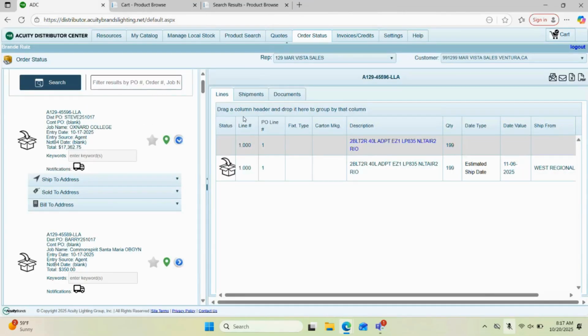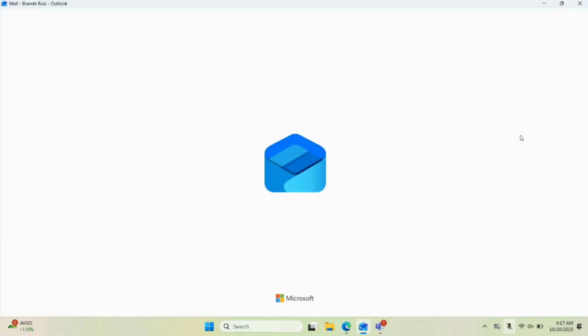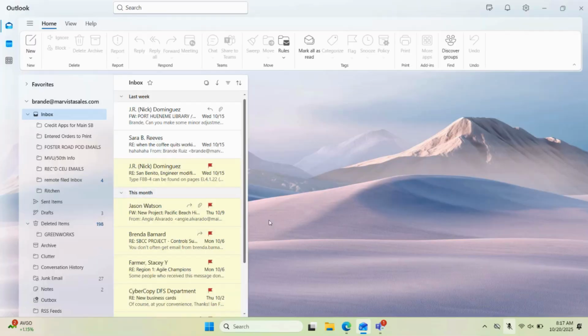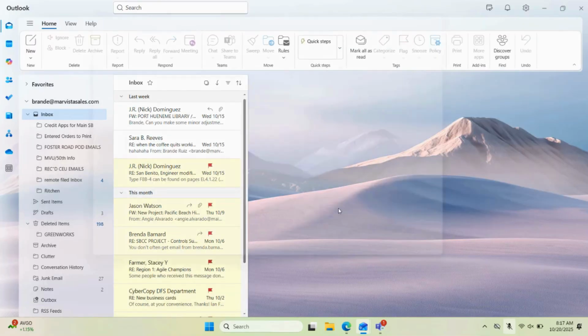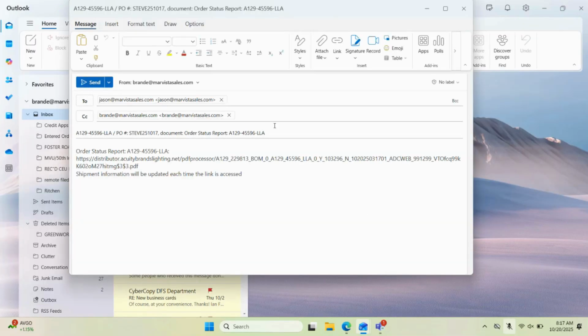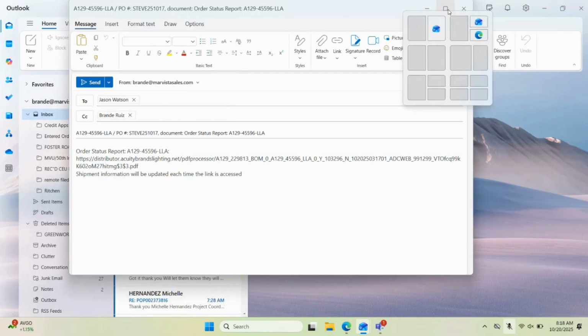Or if you know that they're very proactive and they're going to want that information to keep following up on it, you can generate them a live link that will give them access to that order status report, and it'll refresh every time they click the link. Instead of clicking the PDF, come over here to the envelope with the little clip on it, select it. It's going to access your Outlook. Give it a moment, and then it'll start an email.